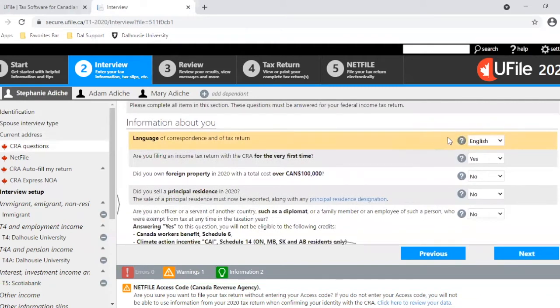In this section, I need to indicate more information about myself. It asks me for my language of correspondence on my tax return. I want it in English, so I'll leave it as English. And it asks if I'm filing the tax return for the very first time. This is my first tax return, so I'm indicating yes. If it wasn't, I would put no.